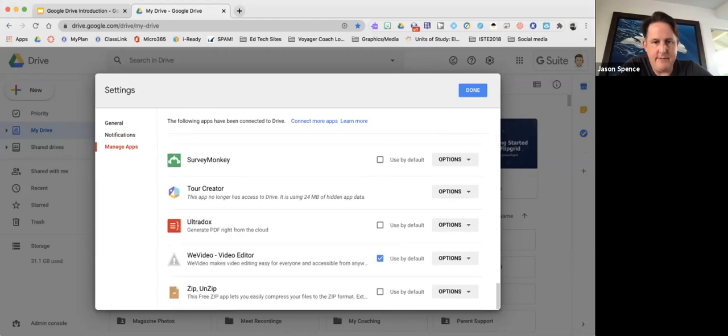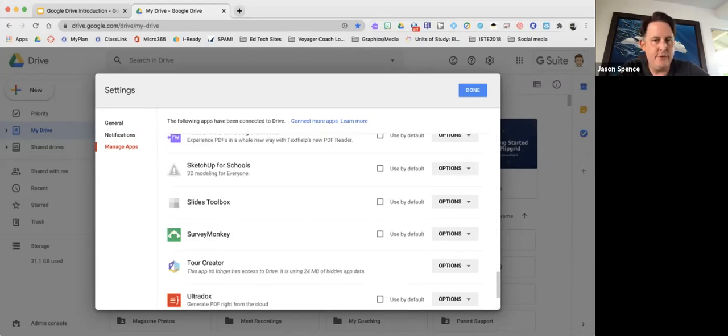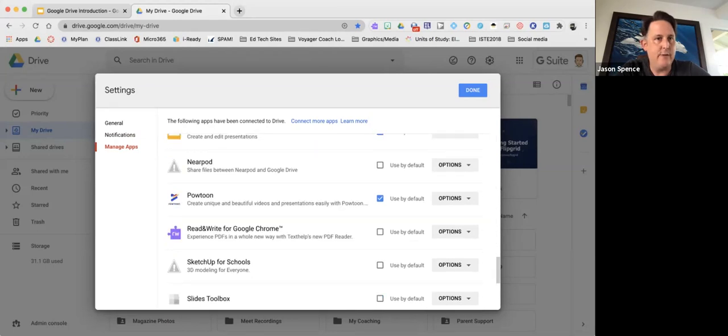Yeah, so zip unzip is basically, if I have a zip file, I can use this by default so that when I open a zip file, maybe it'll open up for me automatically. So really these are features that used to exist as software on your desktop, but now they're used in a cloud drive, they use apps to open things automatically.